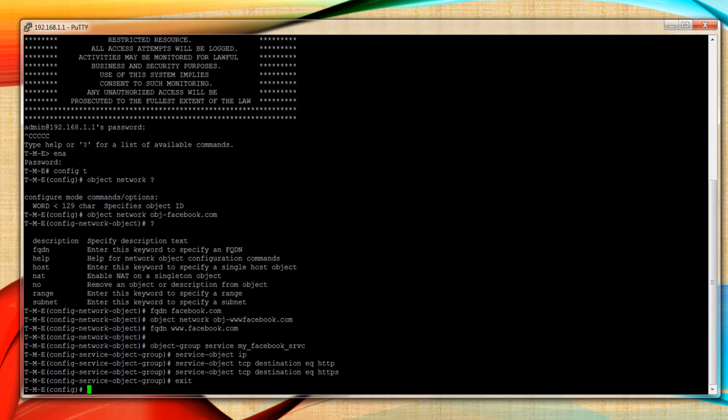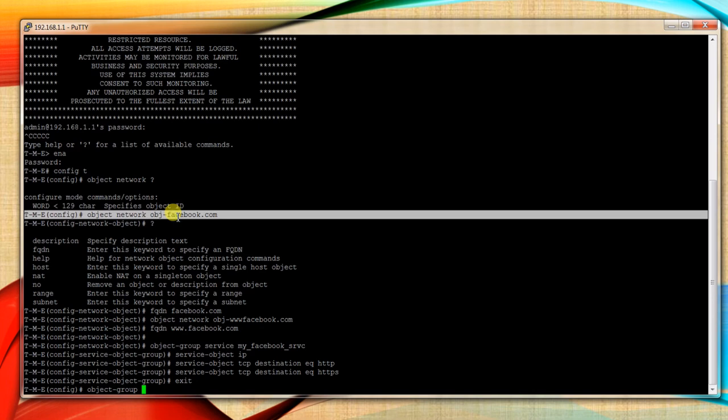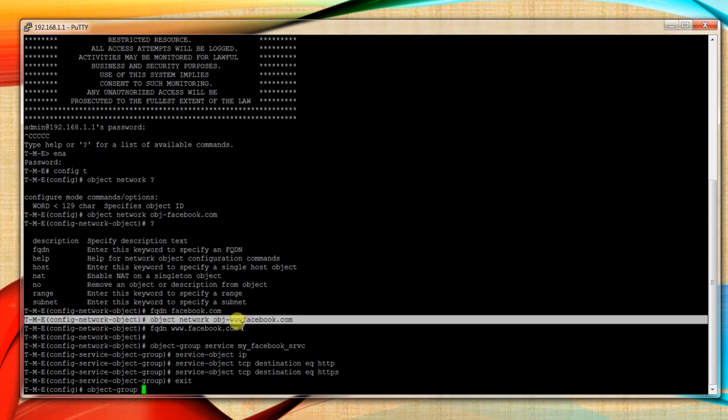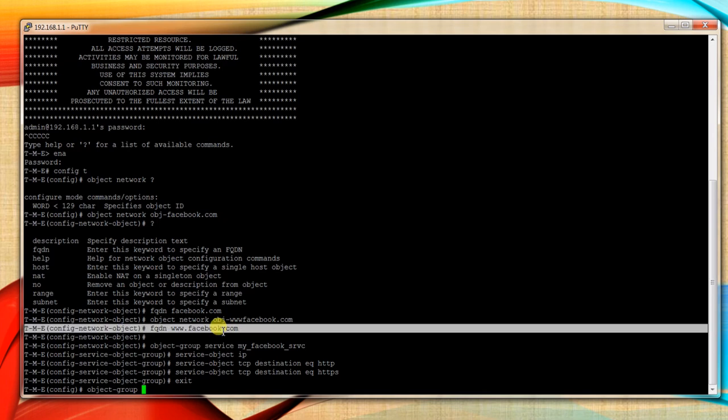Now we're going to create another object, which we will call block Facebook. In that we're going to combine the first two objects. For example, let's proceed, I'll show you: object-group network. This is going to be a group. The reason I create a group is to combine this object, which has facebook.com, and this object, which has the www fqdn. So let's go and combine these two.